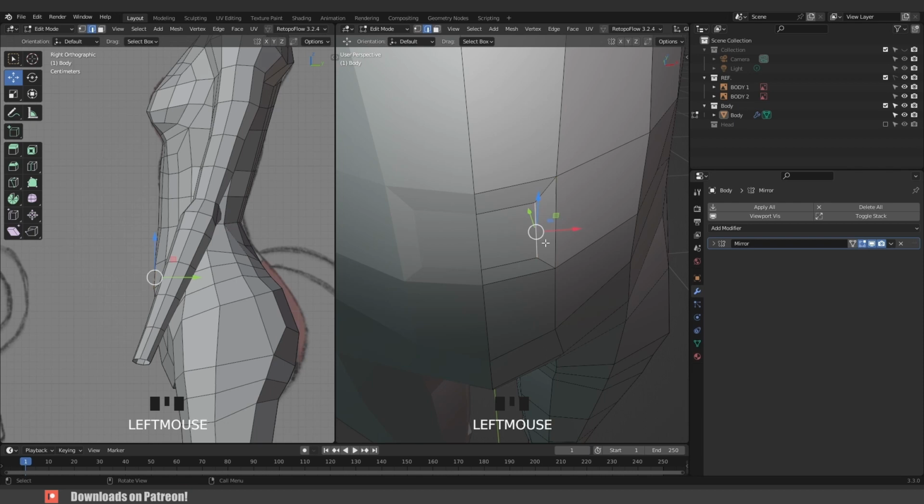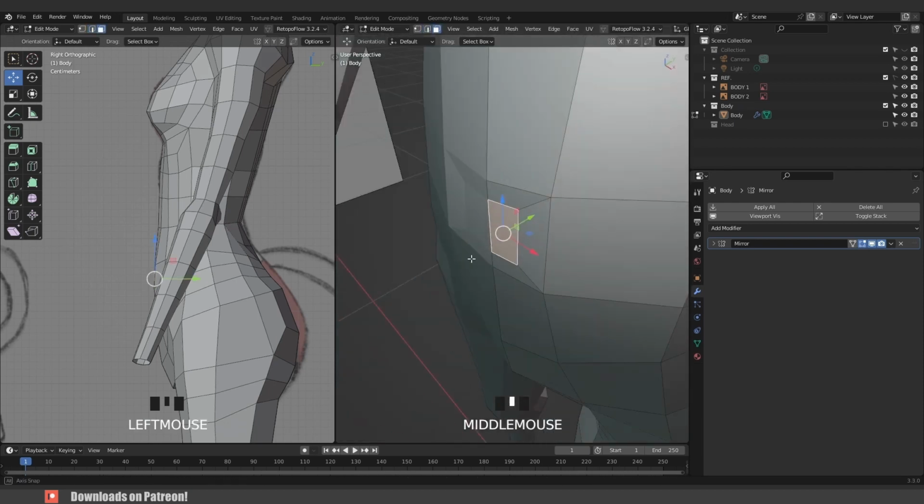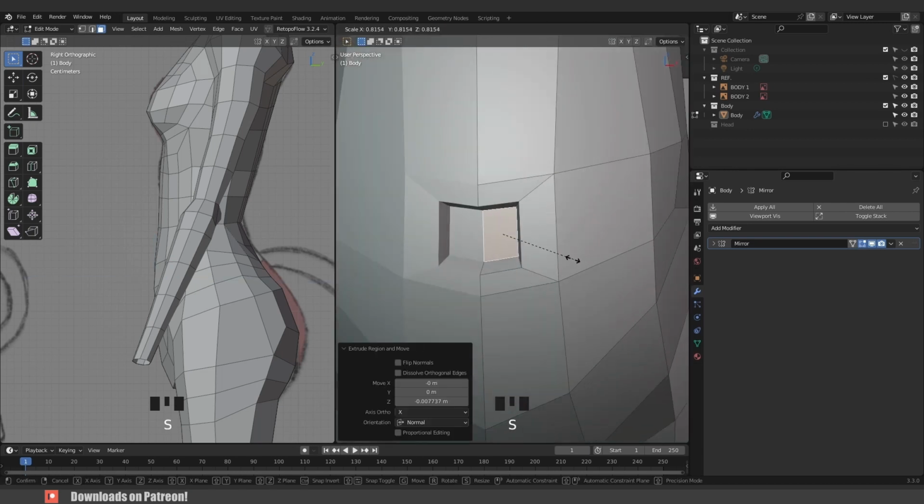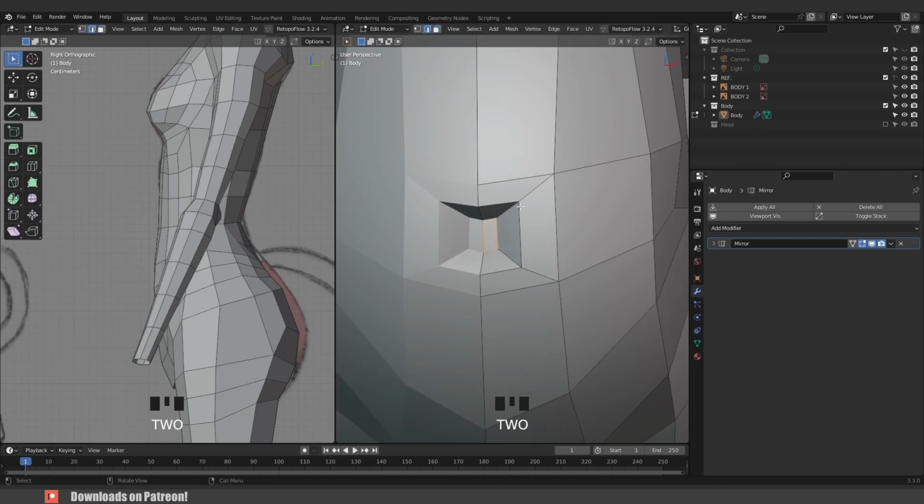hit 2 on the keyboard to switch into edge select. Select this edge, hit G twice to edge slide, back to face select this face, E to extrude, S to scale, G to grab. I think you got it. Now we have enough geometry to create the belly button.